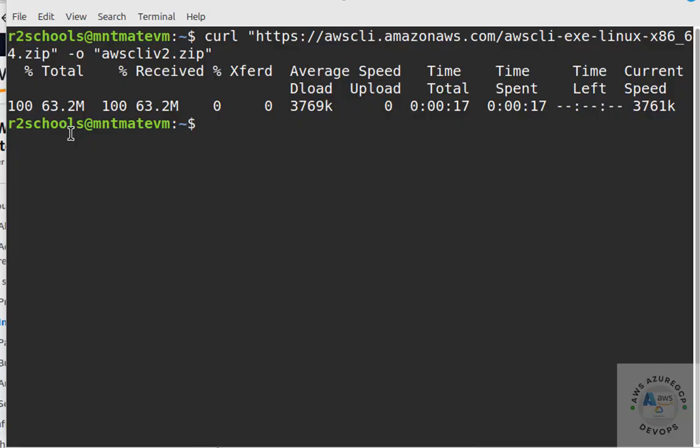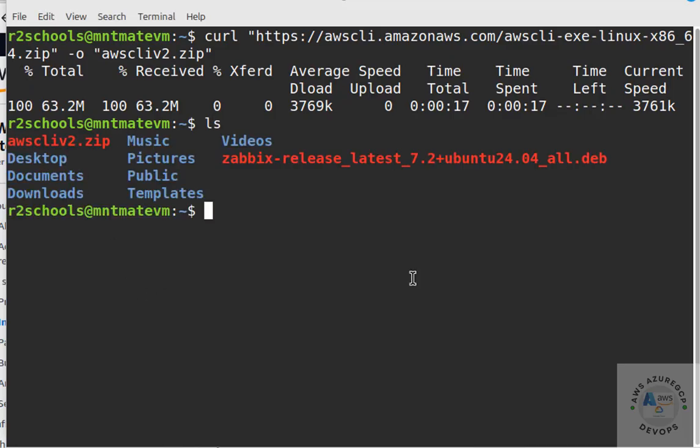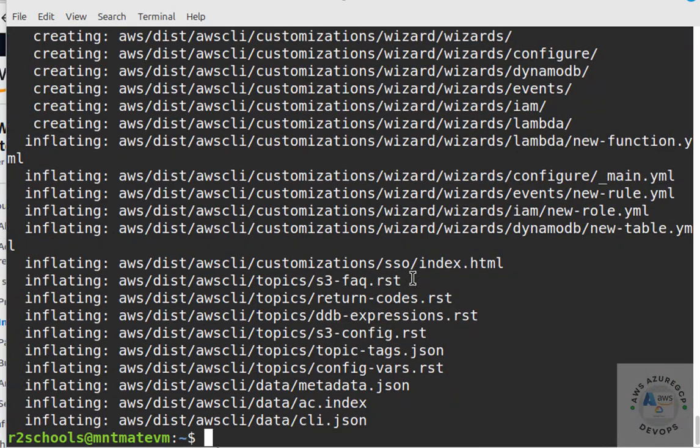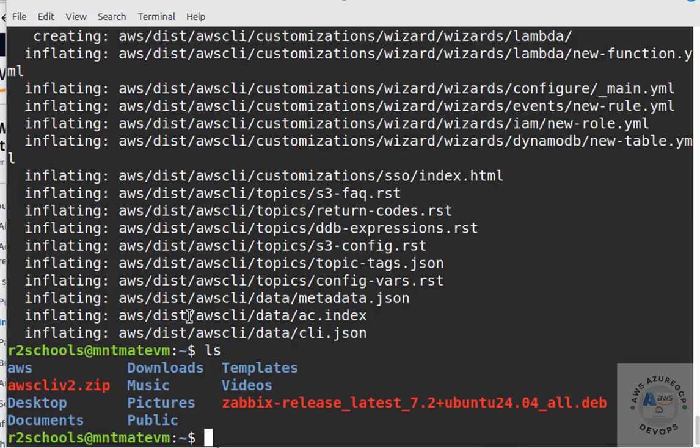Then unzip and install. So just ls. See here we have the AWS CLI v2 zip file. We have to unzip, so give unzip awscliv2.zip, hit enter. ls. See here now we have this aws folder. Then run sudo ./aws/install.